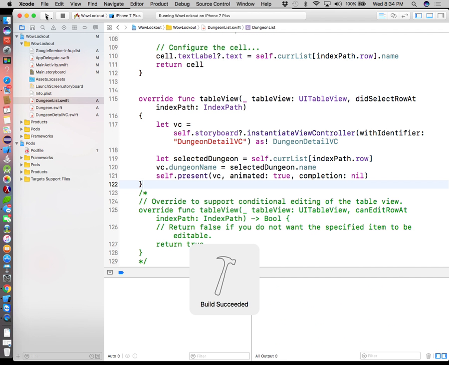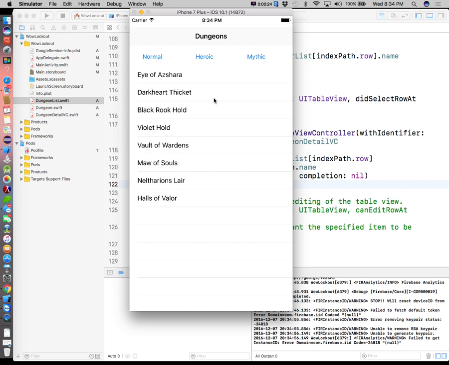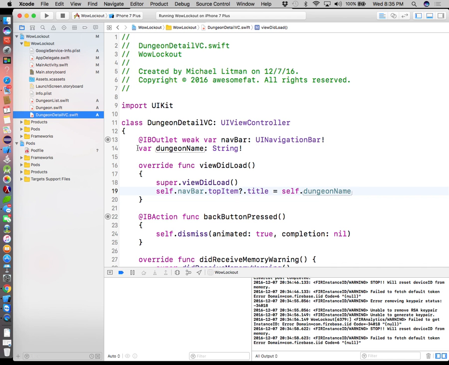Okay, so right now we have this thing showing where it's setting the label on that second page, but we really want to have a list of the bosses for the selected dungeon. So what we want to do is go ahead and pass the selected dungeon to this guy. So rather than having our dungeon detail take in a dungeon name, we're going to have it take in a dungeon.